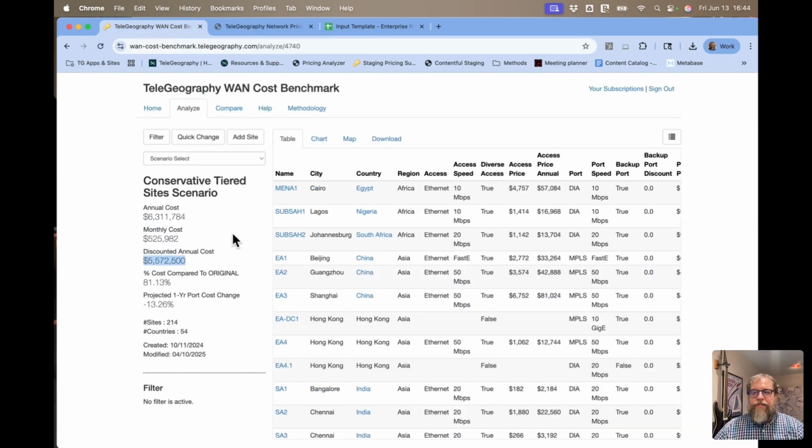So what questions does the WAN cost benchmark answer? Well, enterprises use our tool to make sure that the quotes they're getting from carriers match market pricing, or to budget for alternative network configurations, acquisitions, new sites, and that kind of thing. Carriers and MSPs also use the tool to make sure that they're responding to a network bid with accurate and winning prices.